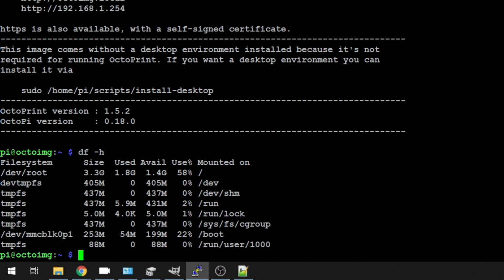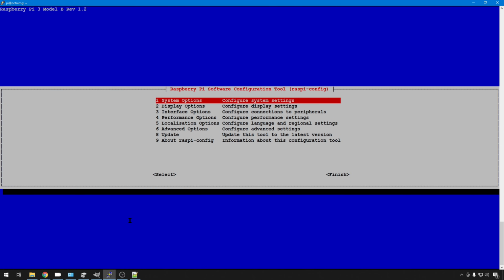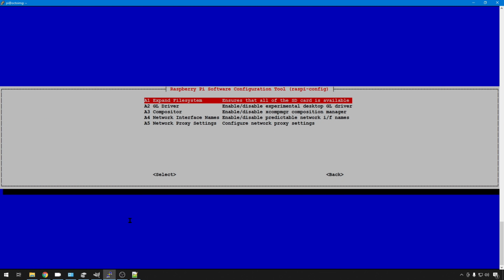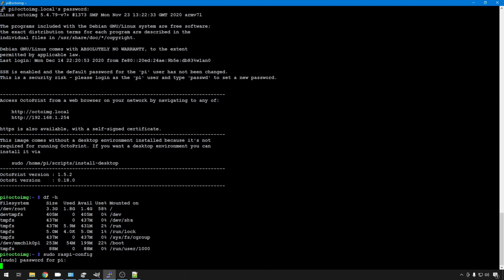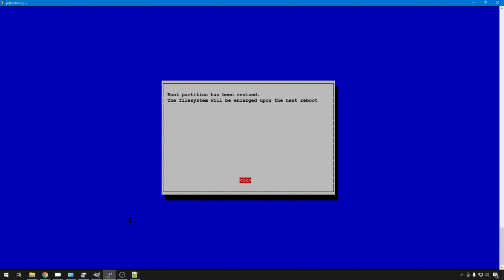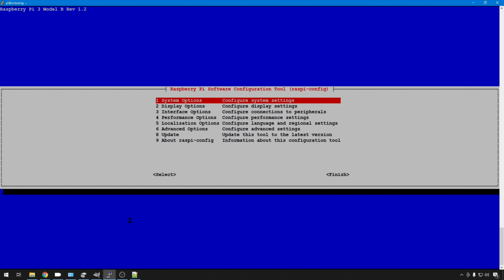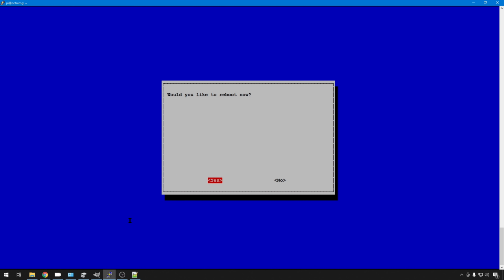And the Raspberry Pi config tool will do this for us. So do sudo raspi-config, go to System Options, go down to number 6, Advanced Options, and hit Expand File System. Root partition has been resized. File system will be enlarged upon next reboot. So that's good. We can go down to Finish. Use the Tab key in this menu if you don't know how. Would you like to reboot now?